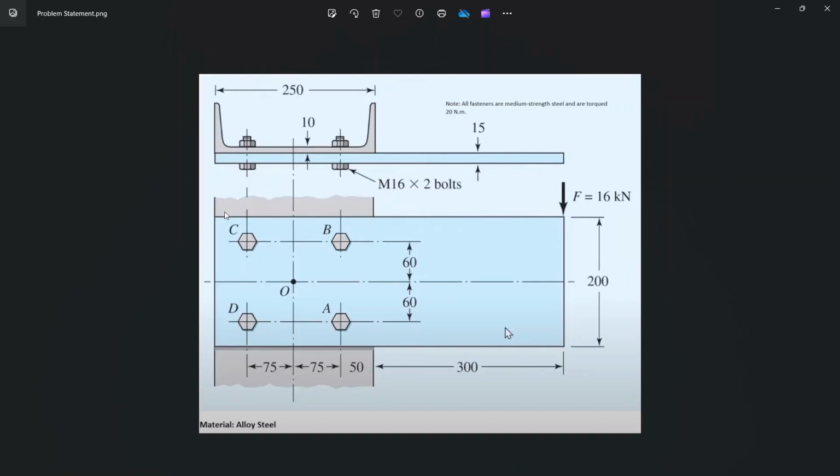Then what the problem wants to see is if we apply 16 kilonewton force downward at the very end of this loading plate, we want to know if the structure is okay, if the bolts are selected properly, and how we can optimize these bolts and fasteners for this setup. And it also says that the material is alloy steel for these two plates, except these fasteners.